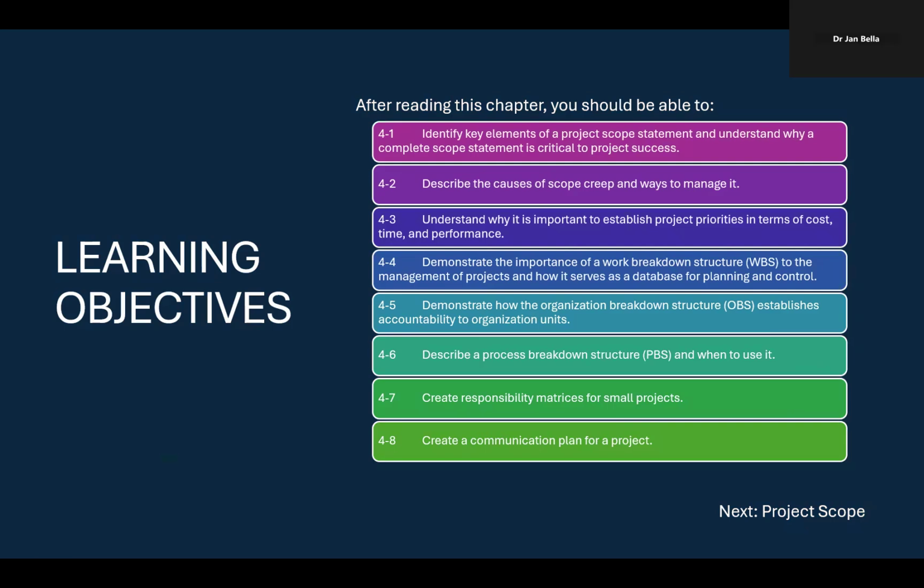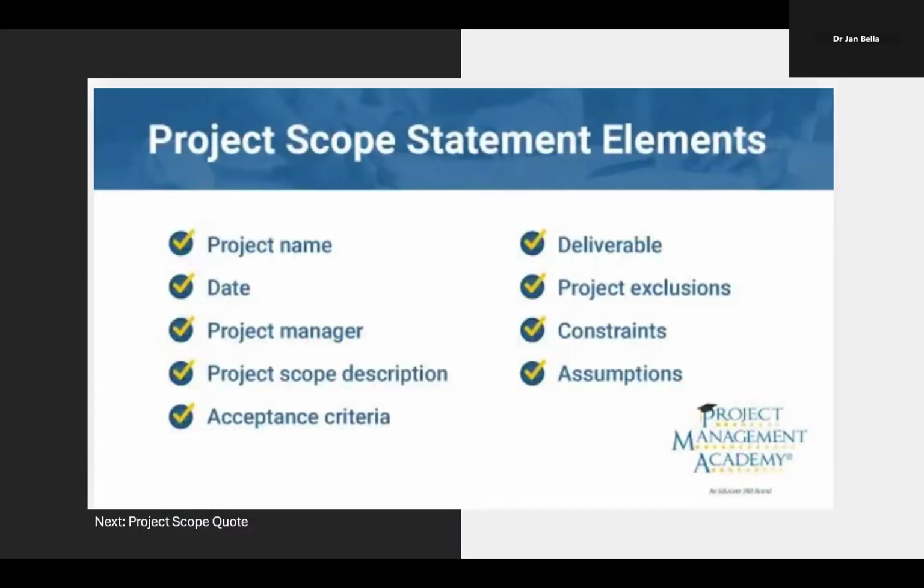Chapter 4 Objectives. I'll give you a minute to glance at those. And our first thing is the project scope statement. We have to write a project scope statement in Module 2. Perhaps you've never done one. I've found several sources that will help you succeed.